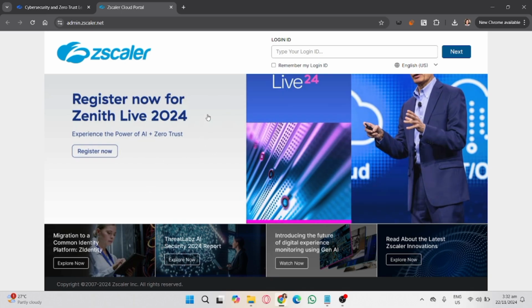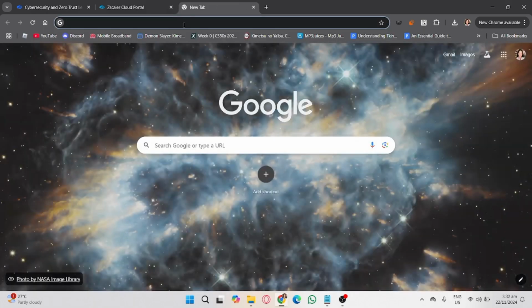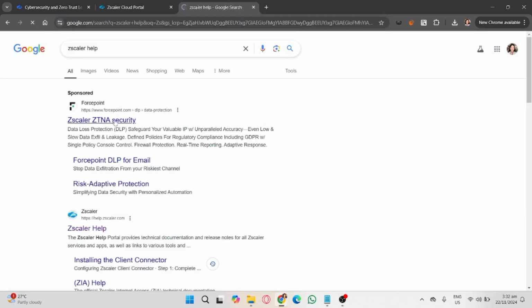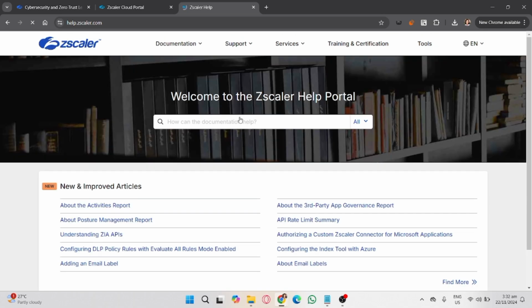Now, to configure the Zscaler Client Connector, open the installed Zscaler Client Connector on your device and then enter the login information or authentication key provided by your organization. Once authenticated, the app should automatically configure the connection to route your traffic securely through Zscaler.